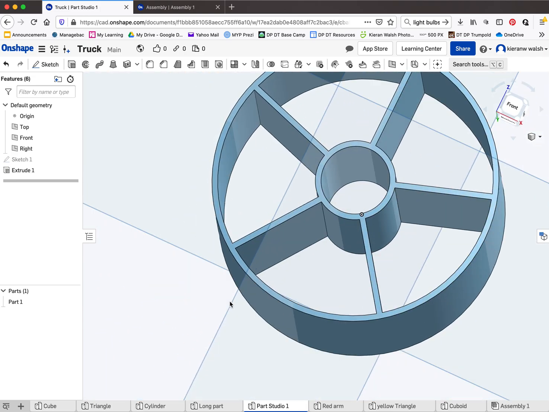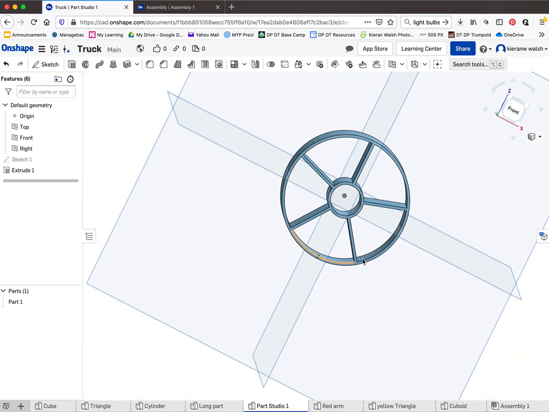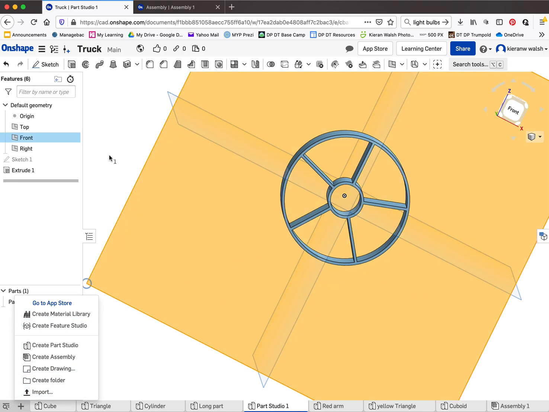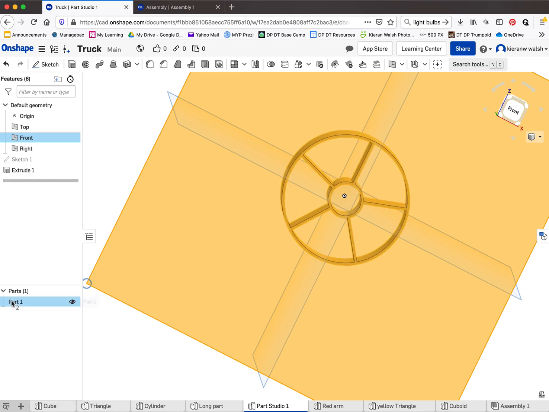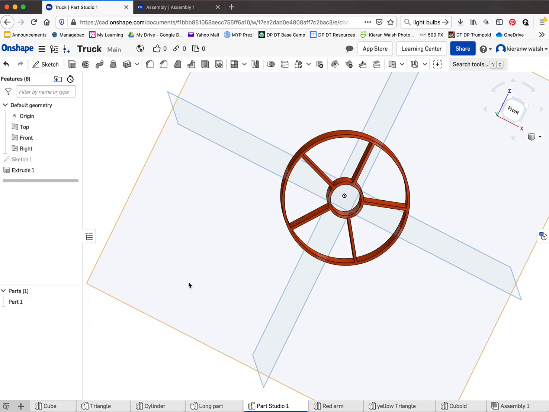All right. So to move on to the next part, you just need to remember the size of the outside, which was 50. So again, plus, actually let's just change the color of this while we're here before we move on. Down here, right click, edit appearance, and make it red. Back here, plus new part, we're going to make the tire.